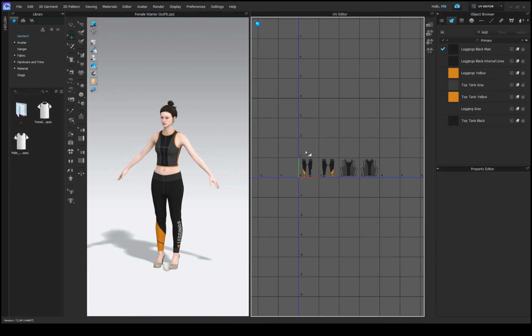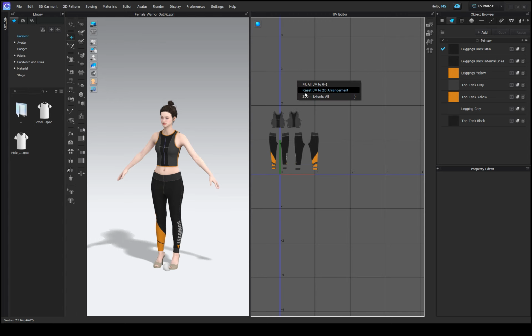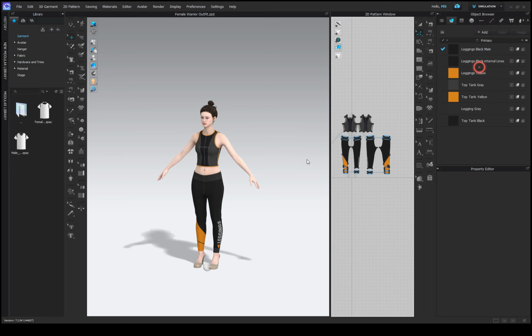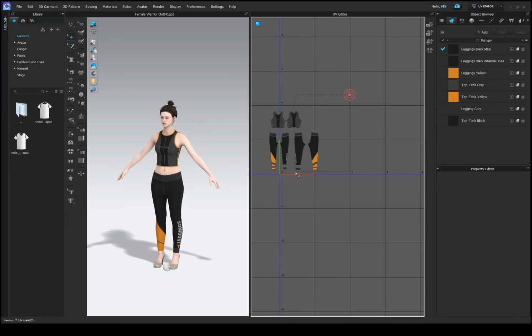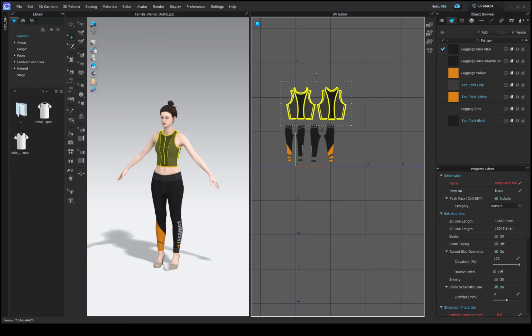So okay, after preparing your UVs, if your UVs are not in the correct space, you can just right click and choose reset UV to 2D arrangement. It will reset your arrangement like you have in your 2D editor, and after this you can simply make changes to these. You can scale the size of the texture or UVs, and I already have done this.